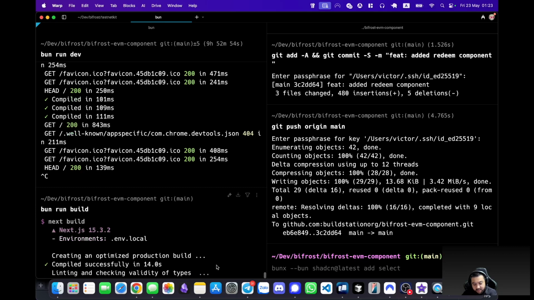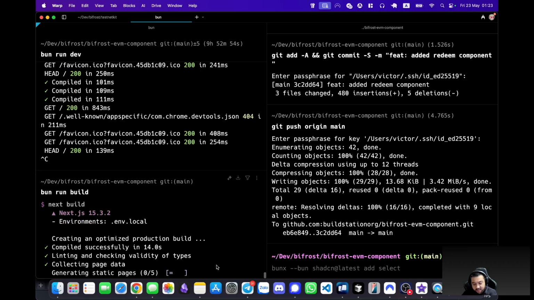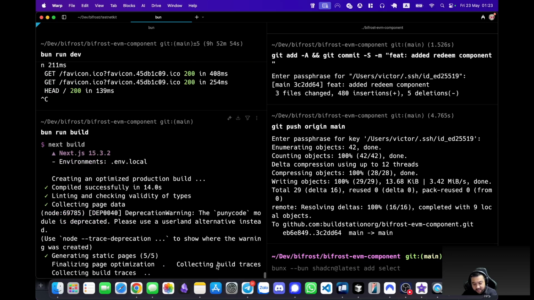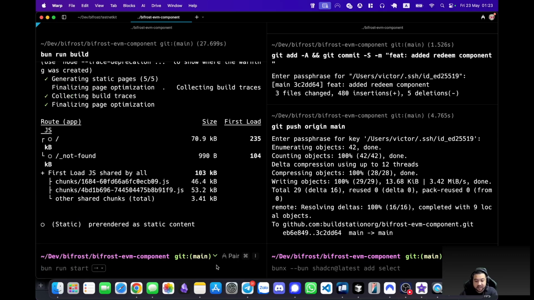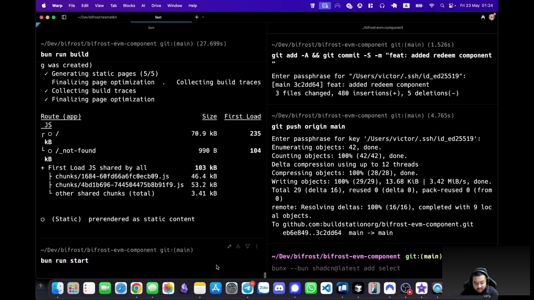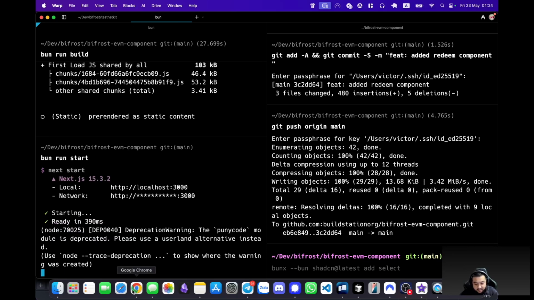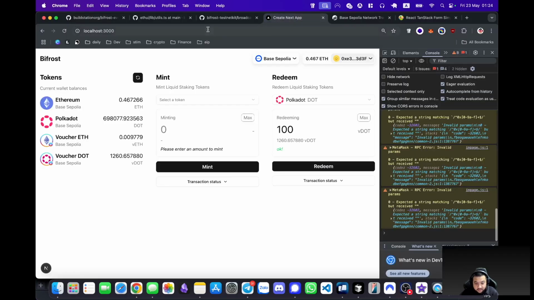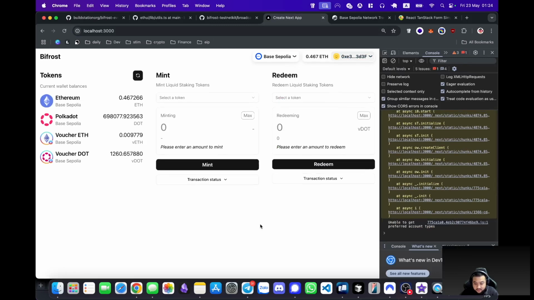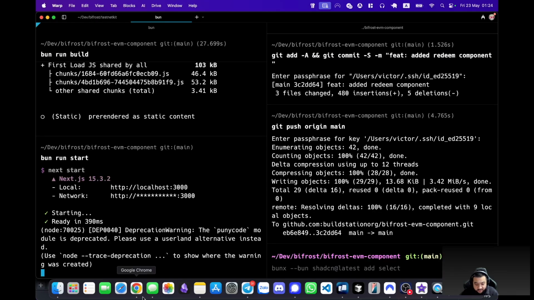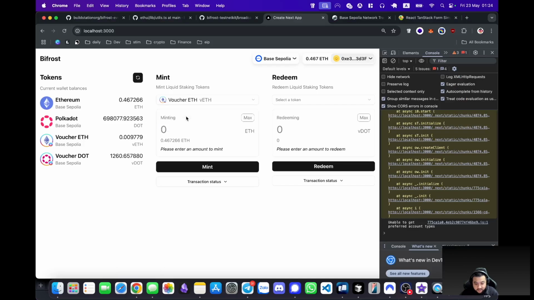Compile. Good. Now it's linting. Good. Collecting page data. Okay, it's fine. Oh, there you go. Now you're going to start it. Make sure it's running. Compile. There you go. Awesome. A lot of it is in dev environment, so everything is super quick. Boom, boom. Everything works, and you can check the network tab.